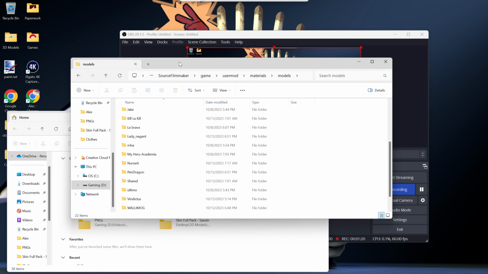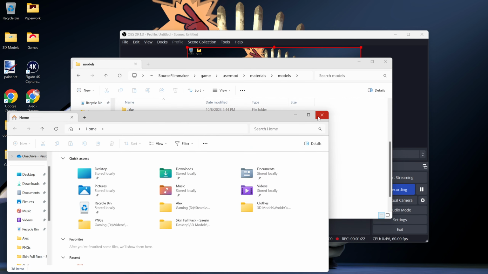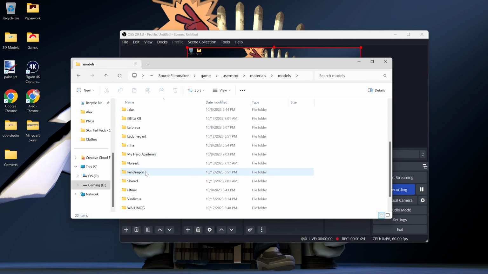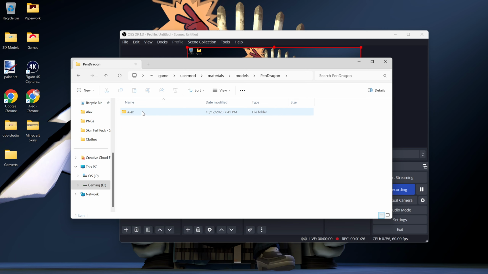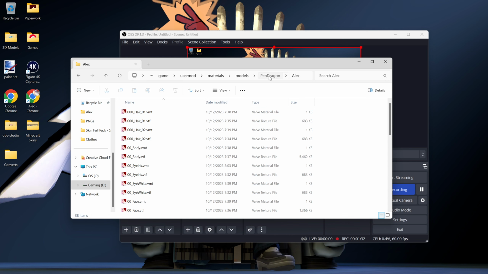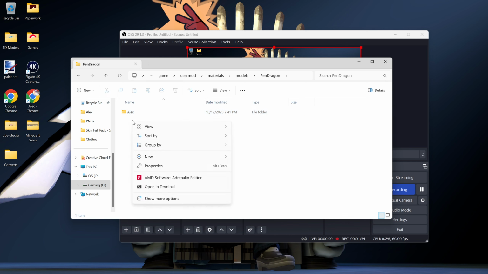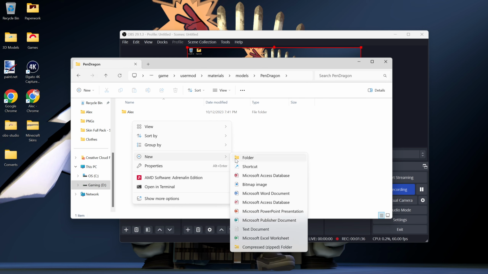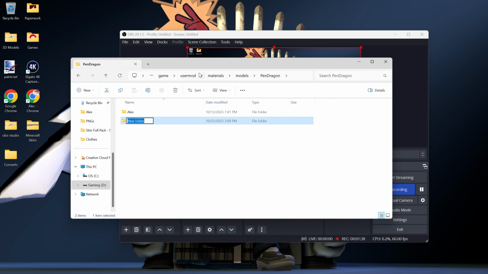Right here, I have my Pendragon folder. This is mine, and this is where my models are kept. So we're going to go into your materials models and make your folder with whatever name you want to use on Steam or whatever.